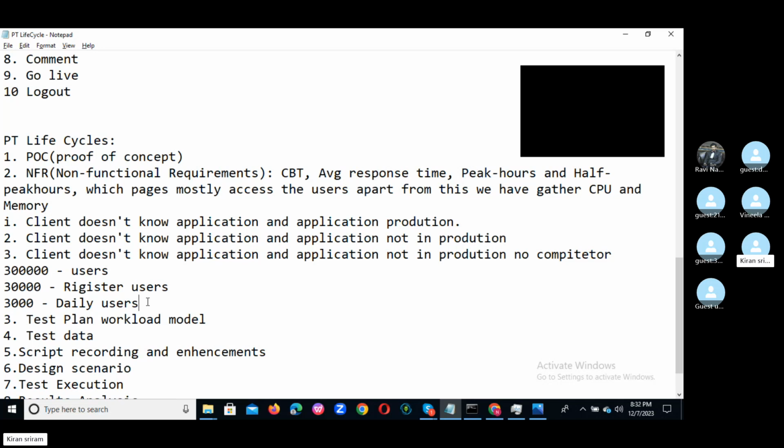They will give it roughly. Based on that, we can prepare our data, our non-functional requirements.